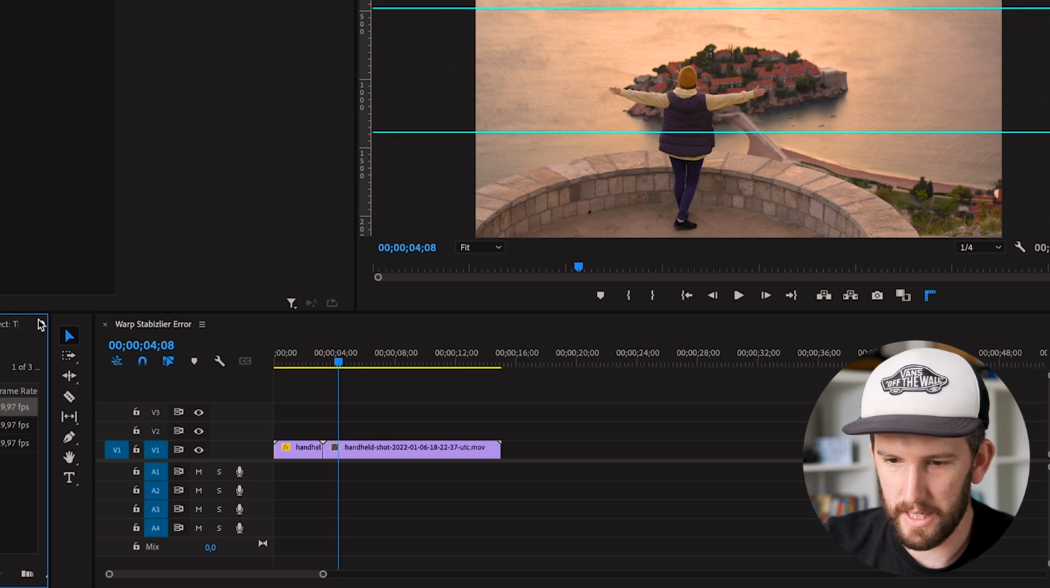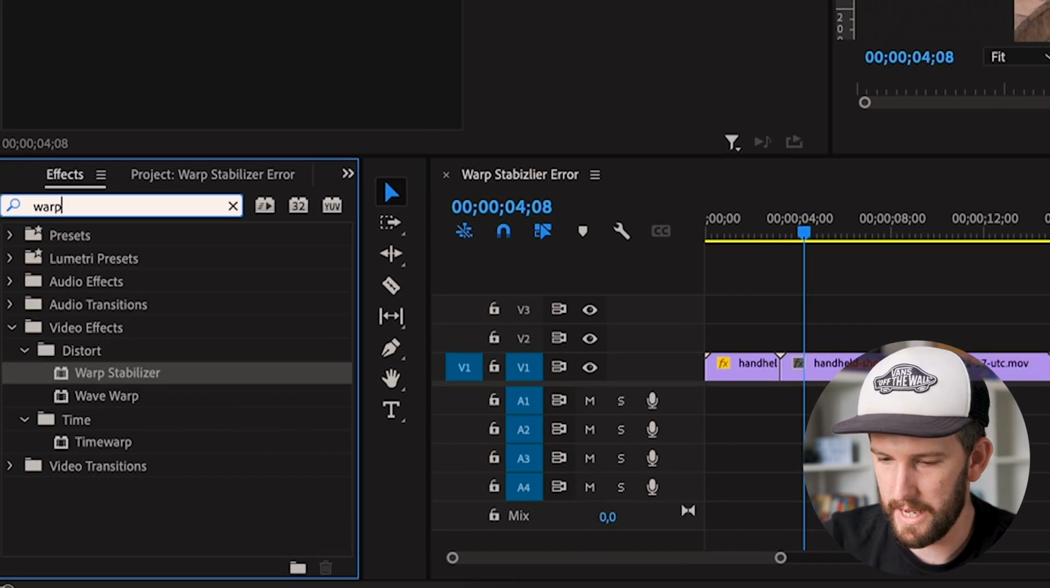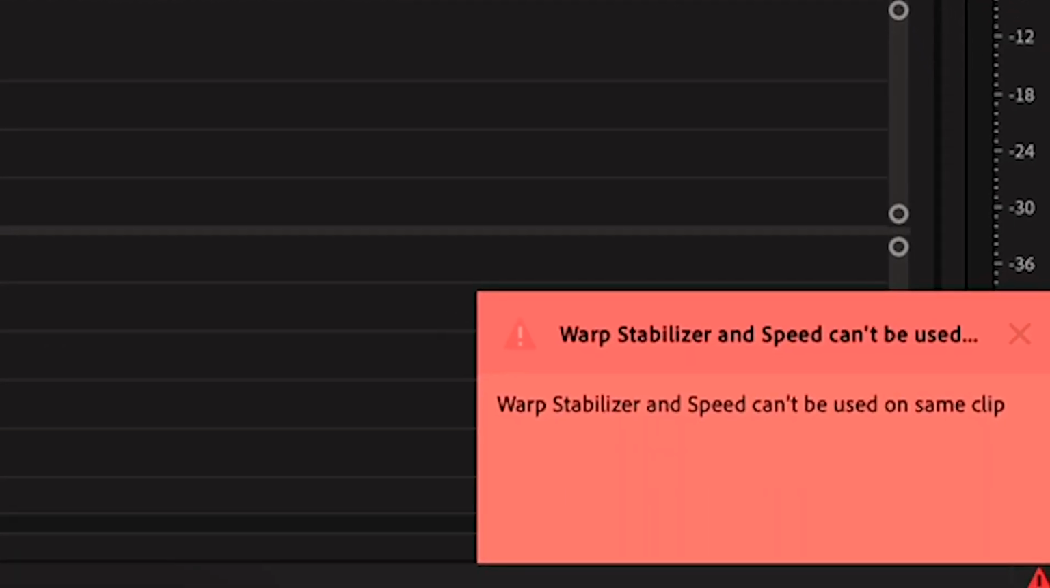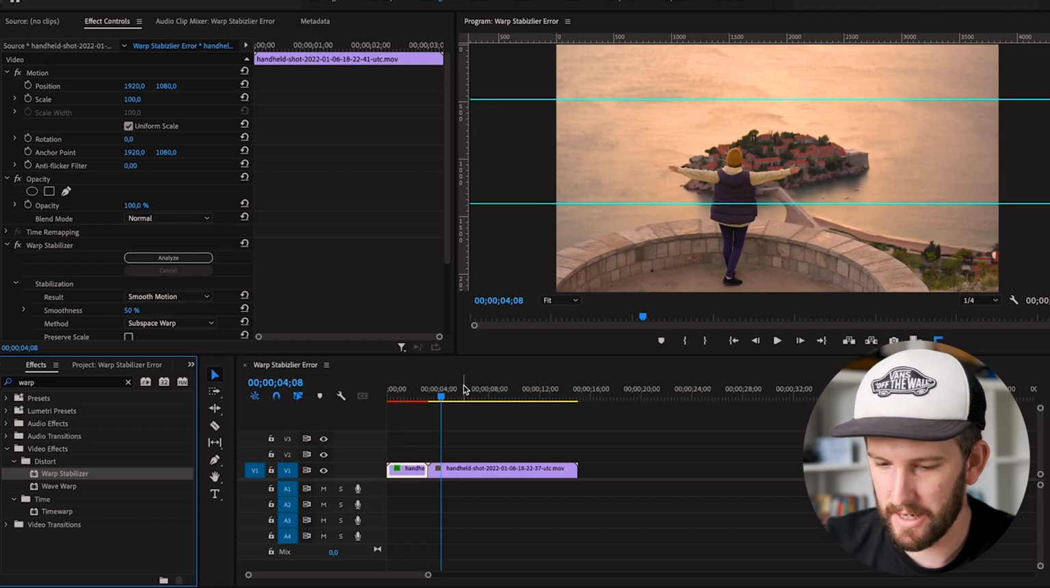Now the problem that arises when we do this effect and we add a Warp Stabilizer to it is we get that little error in the bottom corner, which is very irritating. If you don't know how to get rid of it, I'll show you how. I'm just going to Command-Z to undo that.